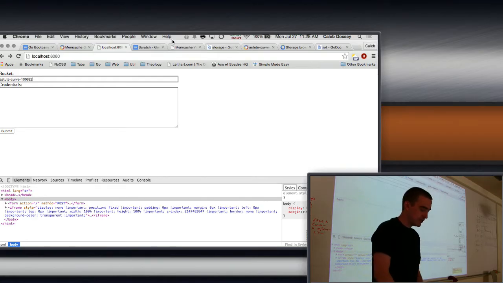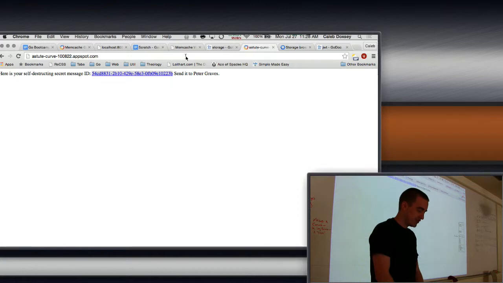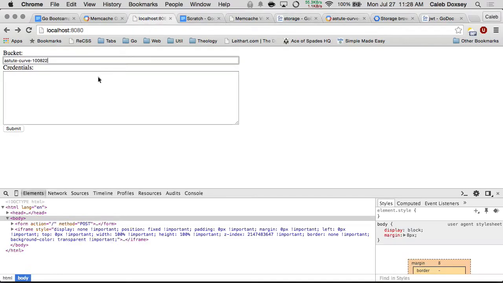So in our example, this would be a student curve -100-822. If I've now memorized that. Yes. Okay. And then this would be a blob of JSON, which I won't show you, but that would be the file that I told you to get earlier. You'd copy it and paste it into here, okay? And then you'd click submit.